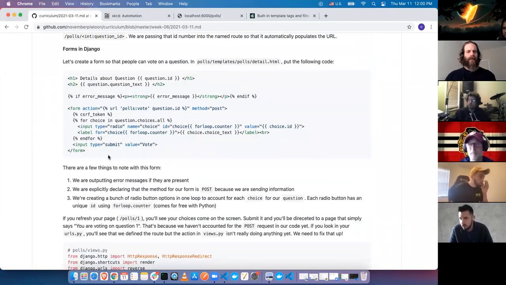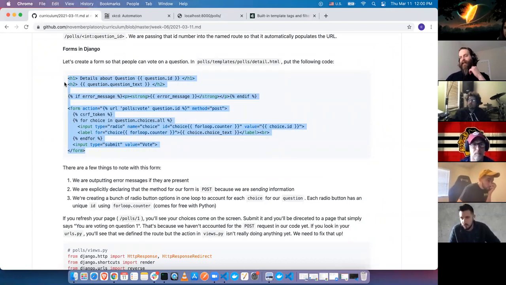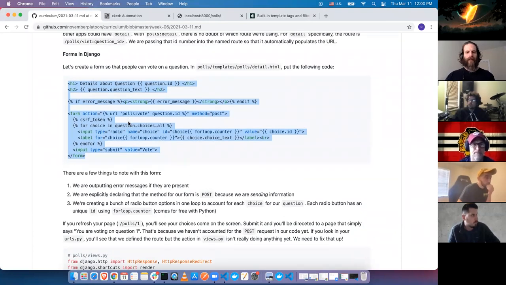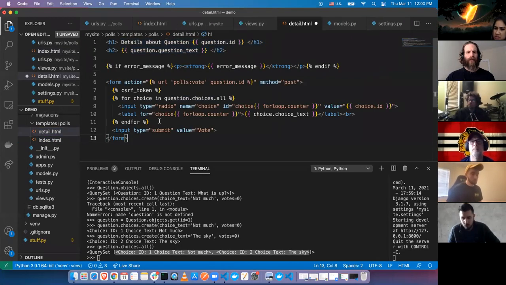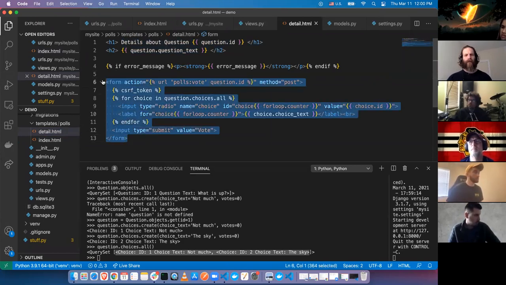All right. So this is a form. Again, this is more complicated stuff, but we'll just go over this quickly, just as an exposure. You don't need to memorize all this now. So detail.html. So we're adding a form here. Just a couple quick things to note.